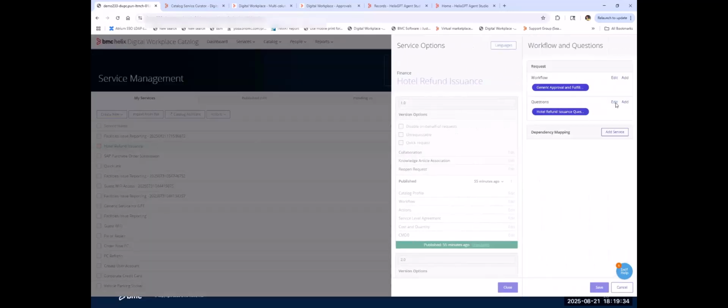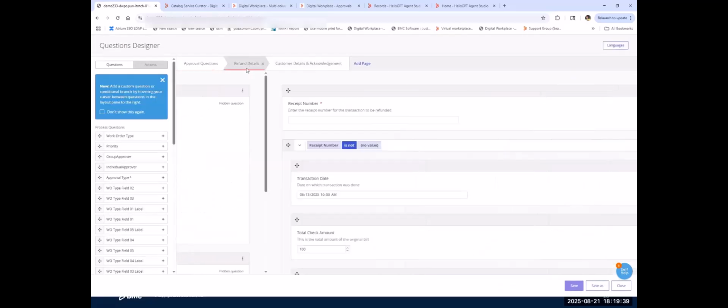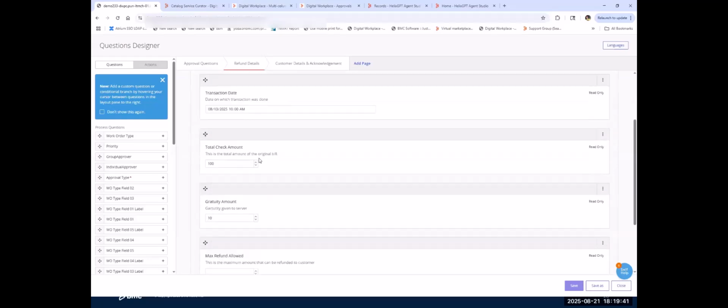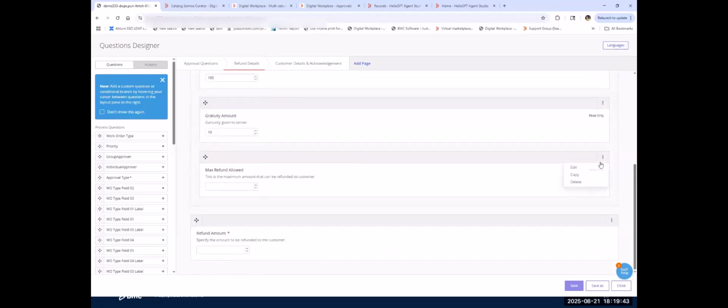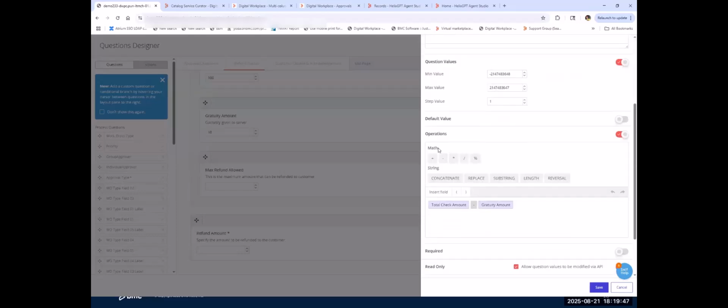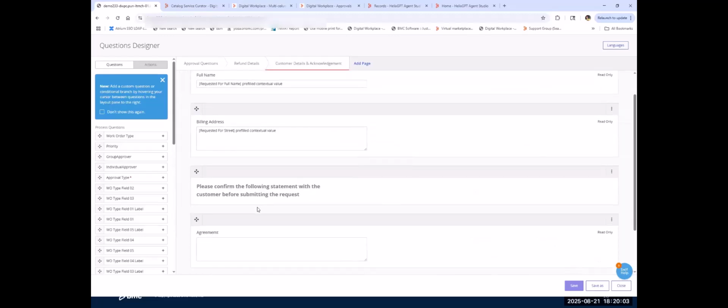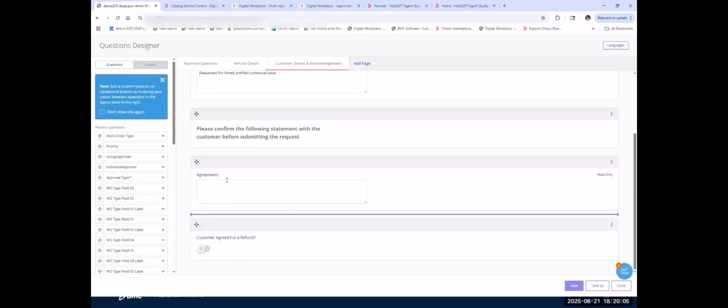So you go into the questionnaire, and then you have refund request. Here I have the max refund allowed, and here I have the math operation. So it's intelligent enough to understand what I can do in this particular type of field. So I did total check amount minus gratuity, and that's the amount that you just saw in the previous example. And then I have another one where I said I need to create a response.